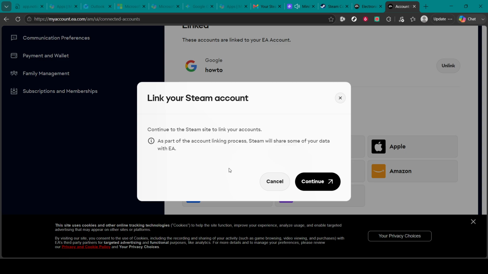If your Steam account isn't linked yet, simply click the link option next to Steam. You'll then be prompted to sign in with your Steam account. Enter your Steam account credentials when requested and follow the on-screen instructions to complete the connection. Once the process finishes, your Steam and EA accounts will be linked together.